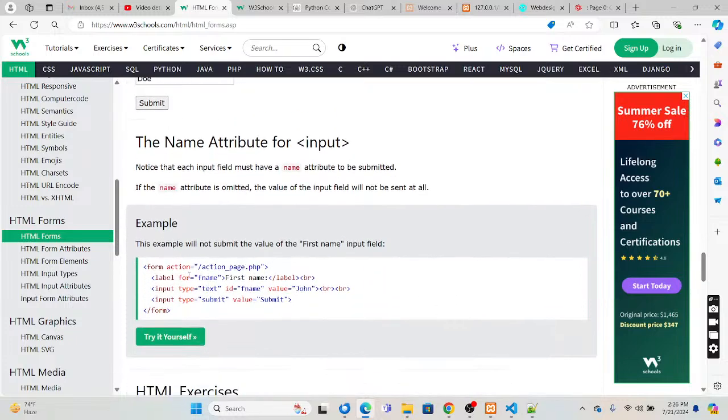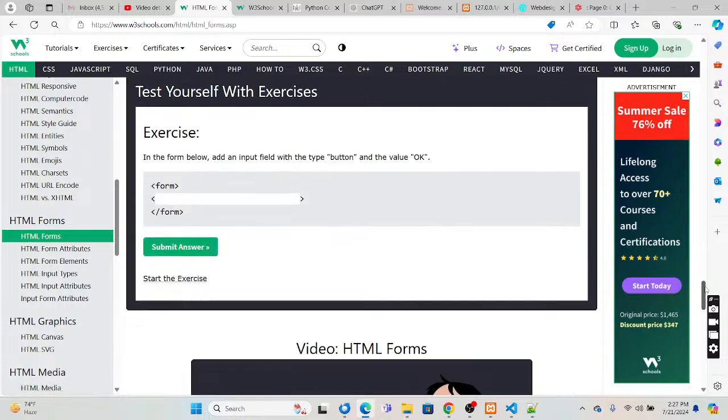The name input attribute we have seen, right? The name attribute is to be submitted. The input field must have a name. So this is the field name, and this is the value which is actually sent, so you have to be careful. And for FNAME, in the server programming in PHP, we take the value which is stored in this FNAME and use that in our programming.